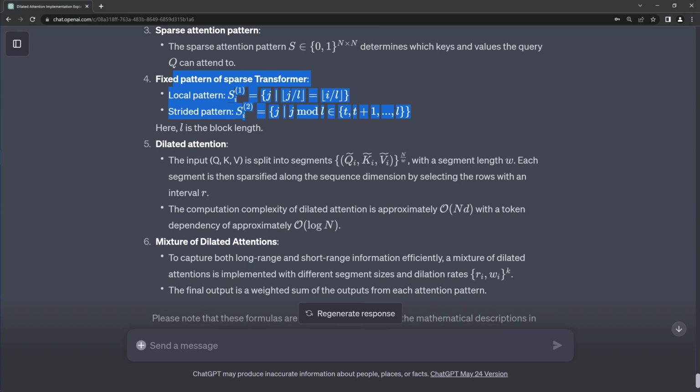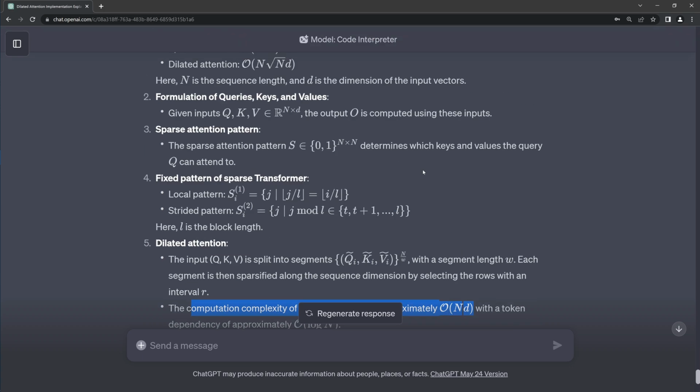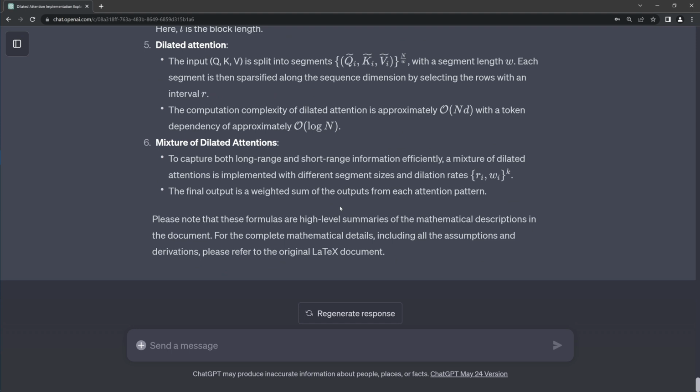Dilated attention, yes, here we have them in mathematical beauty, finally. Each segment is then specified along the sequence dimension by selecting the rows with an interval. The computational complexity of dilated attention is approximately of the order ND, with a token dependency of approximately order log N, where N is the sequence length and D is the dimension of the input vectors.